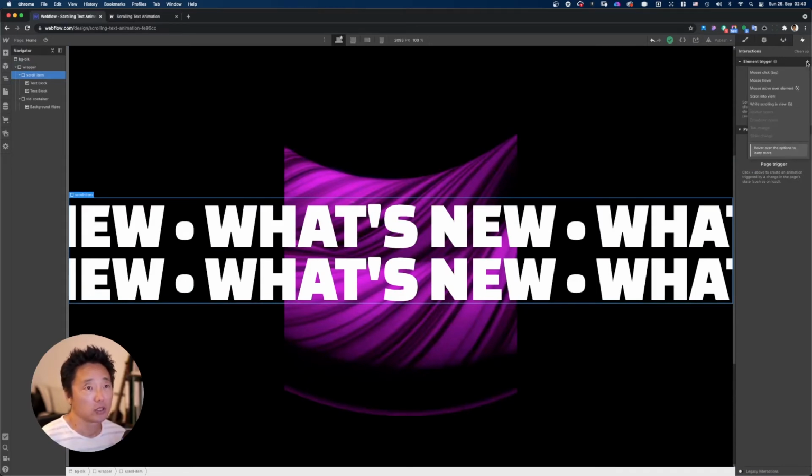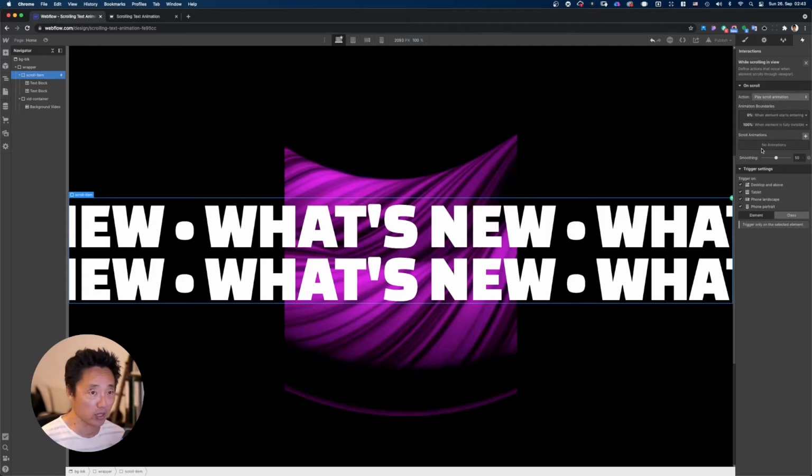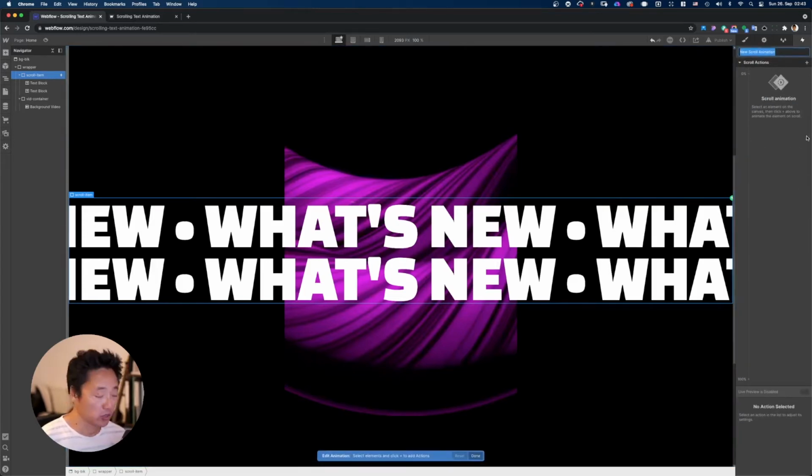Under the element trigger, look for while scrolling in view, and on scroll, select an animation of play scroll animation. That's the only one, so that's easy. Let's add a new scroll animation here and title it text scroll animation. And now let's select the items that we want to animate.